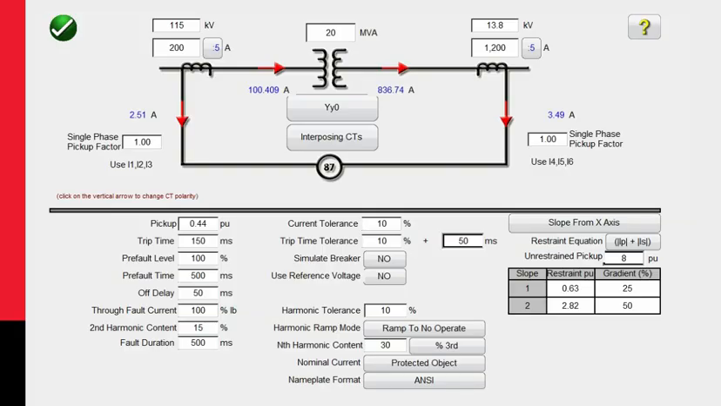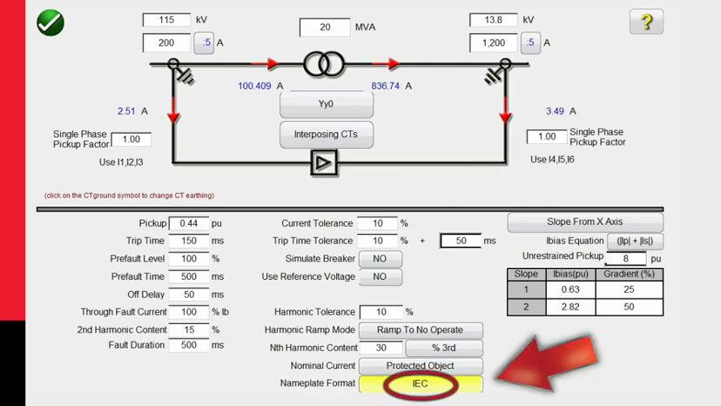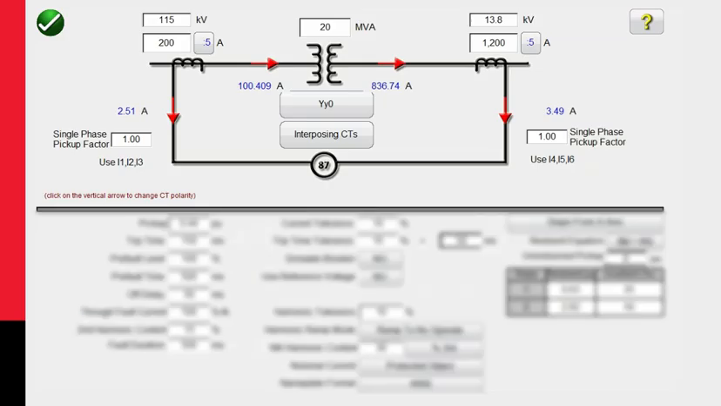Here we see the model for the transformer differential relay test, and we have two types of models available. We see the ANSI model here, and we also have an IEC model available. Up at the top we can put in the primary and secondary voltage ratings of the transformer along with the MVA rating of the transformer. We also can put in the CT primary and secondary, so you can have 1, 2, 5, whatever the transformer ratios are. And once that information is input, the software will automatically calculate the secondary currents for the CTs as well as the primary currents.